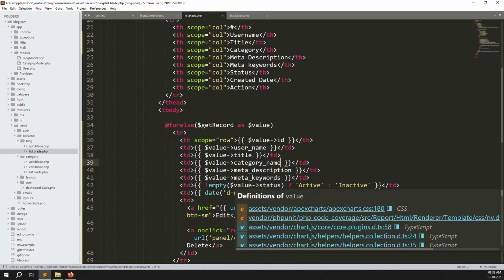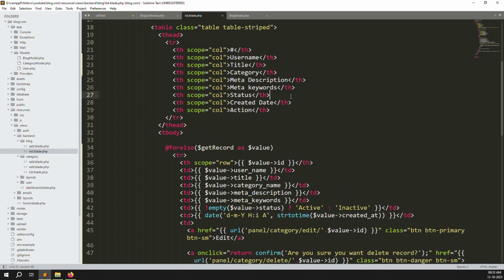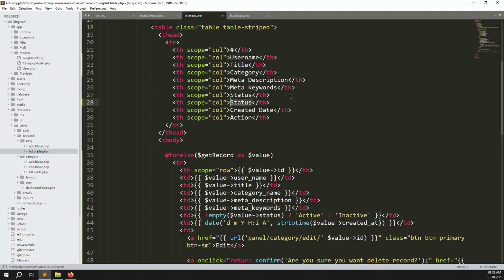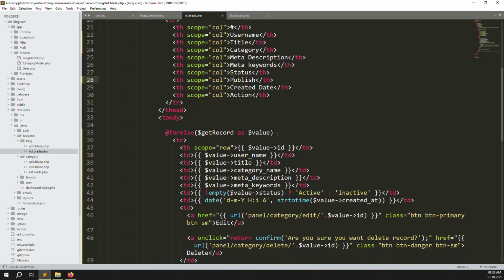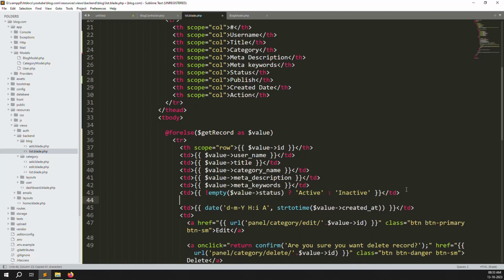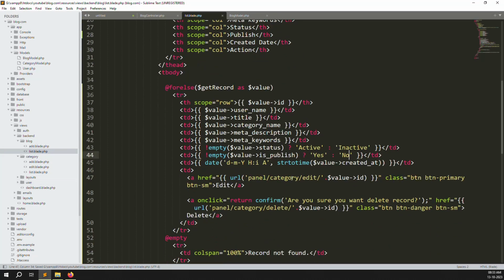Meta description, meta keywords leave it, status also leave it, but we need to add here is publish. So we know we can publish, not publish. Inactive, active, it is working for the user sides. This is now implemented, and here is the is publish, it is working on our side. So just put is publish, and here you can make yes or no. Okay, so this is done, and here you can see edit and delete. So just you can change like blogs, and here also you can change like a blog.